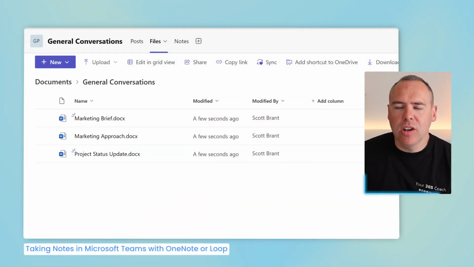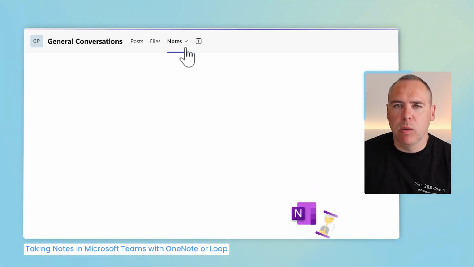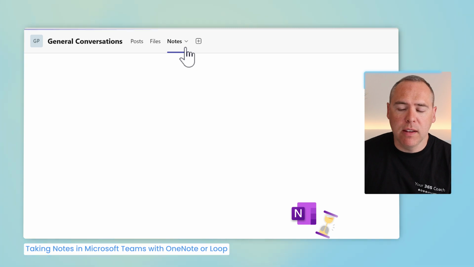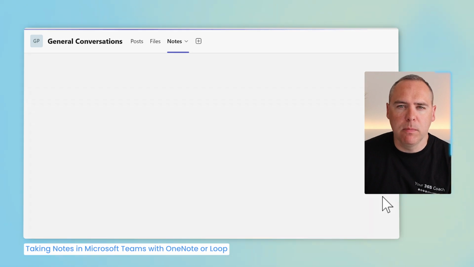And what about taking notes in Microsoft Teams? Well, there are a lot of different options now in Microsoft 365 to take notes. By default, the Notes tab in any one of your channels will take you into a OneNote notebook. It is effectively created here as part of your Microsoft team. You and your team have access to this shared notebook.